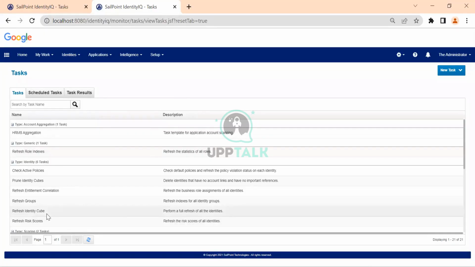Now the problem is the HRMS aggregation time. If, for example, I schedule this at 7 am in the morning and I schedule the other task at 8 am, the problem is it's not mandatory that this task will finish in 1 hour. There is no way to know. What is the difference between those two jobs?